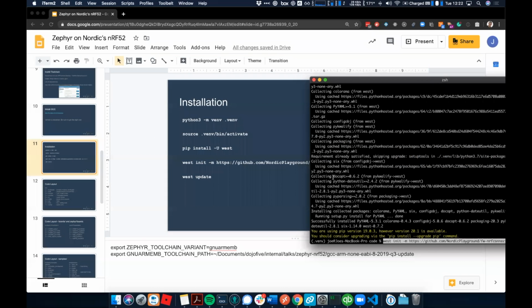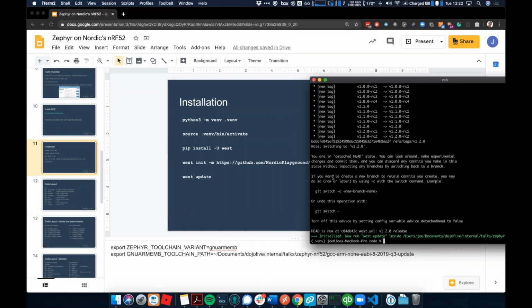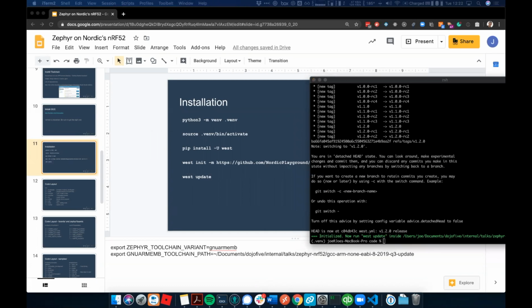So, all right, here we will initialize, do west init, and this basically grabs the top level repo here from Nordic Playground. At this point, we have some code here, and I'll just switch over to VS Code, which is going to be my editor of choice here for the moment.